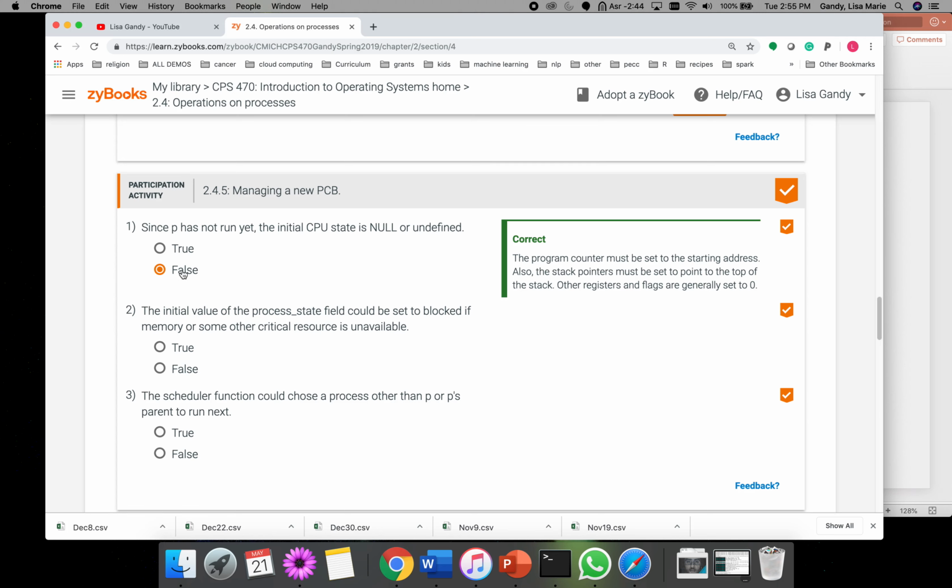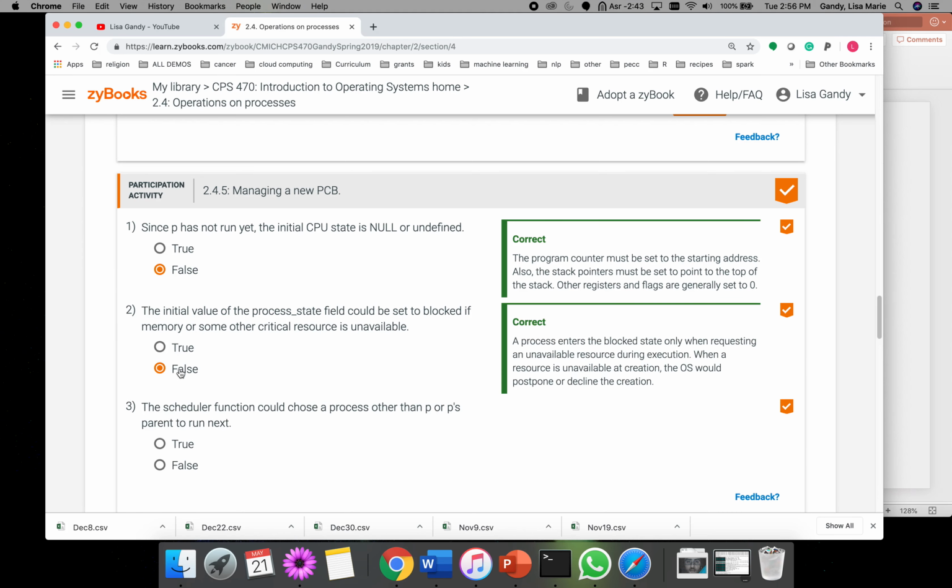Sorry. Brain fart. Okay. The initial value of the process state field could be set to block if memory or some other critical resource is unavailable. True or false? A process only enters block state when it's running, so that's not going to happen.